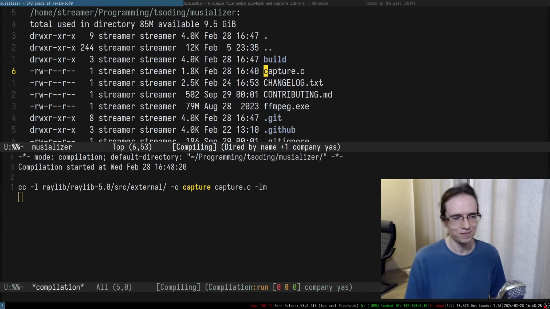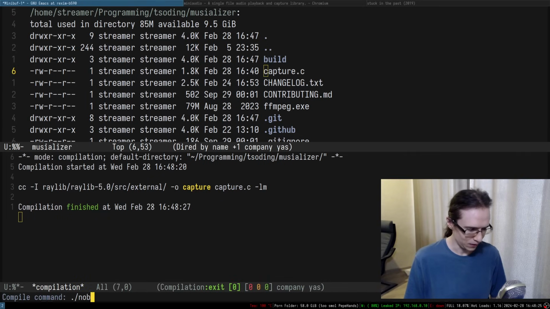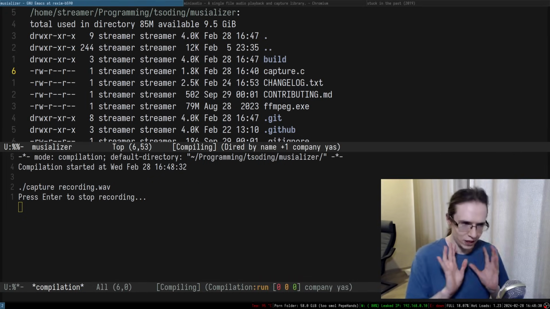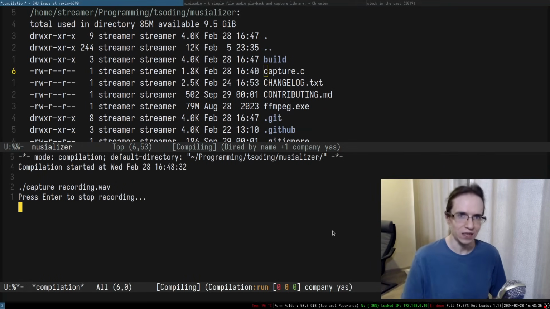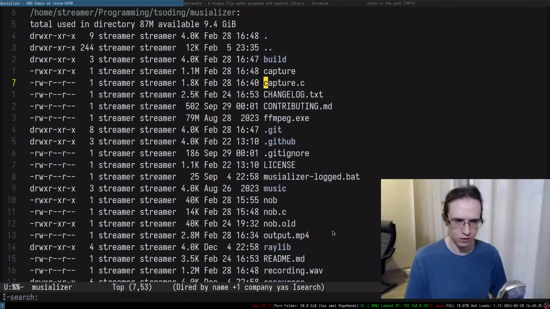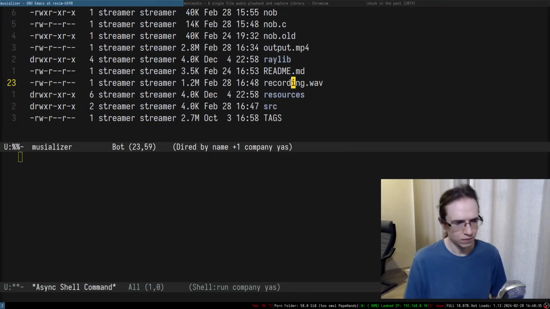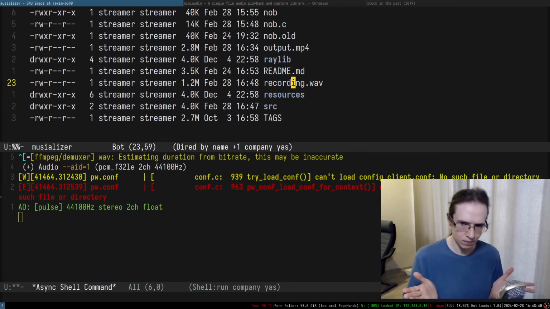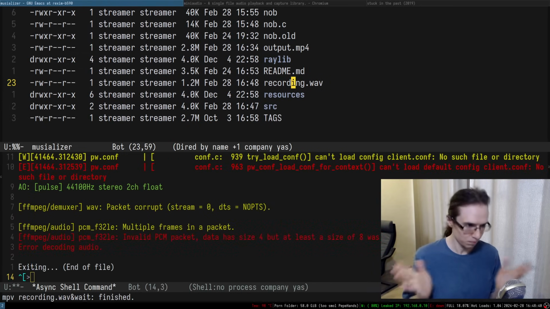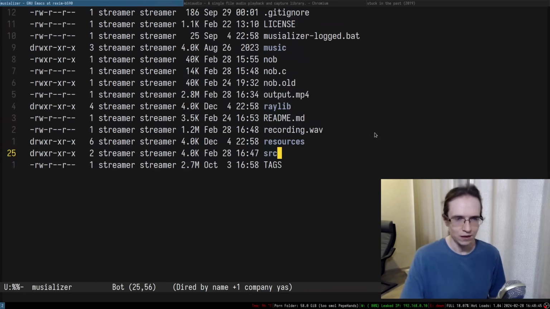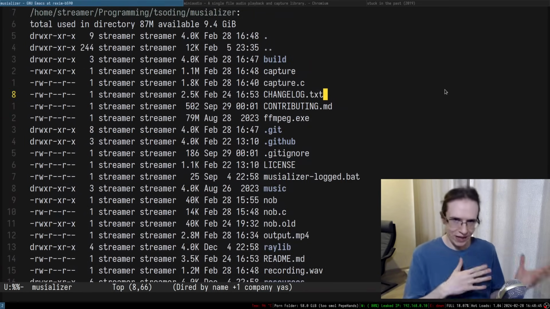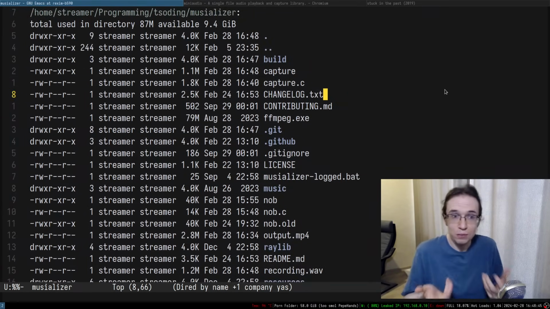Let's wait a little bit. And let's run captcha, recording, wave. So the original example works. We can confirm that. So it does in fact work. That's pretty cool. But whatever we have in our Musializer, it simply doesn't work.